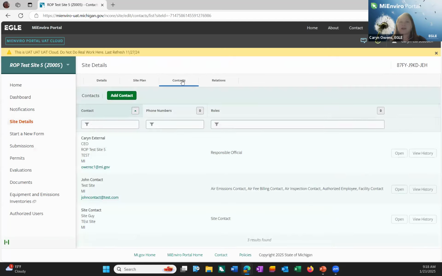And I'm going to click on contacts. And this is where you can see who we have listed as your site contacts. And you can see who we have as the responsible official. This information has been migrated over from our previous system. So if you see anything that needs to be updated, please let the district know.